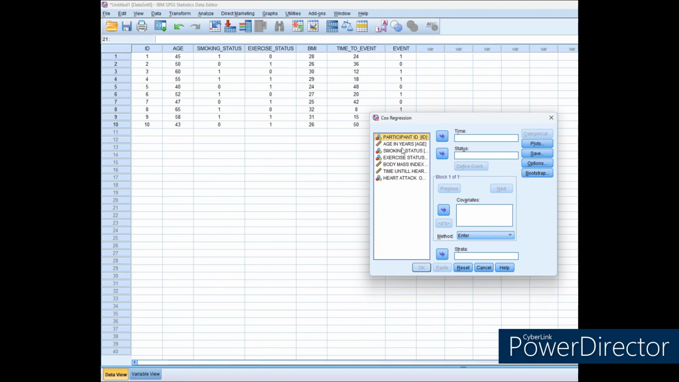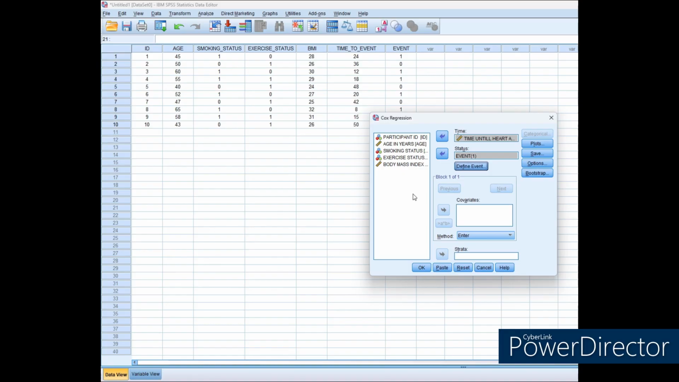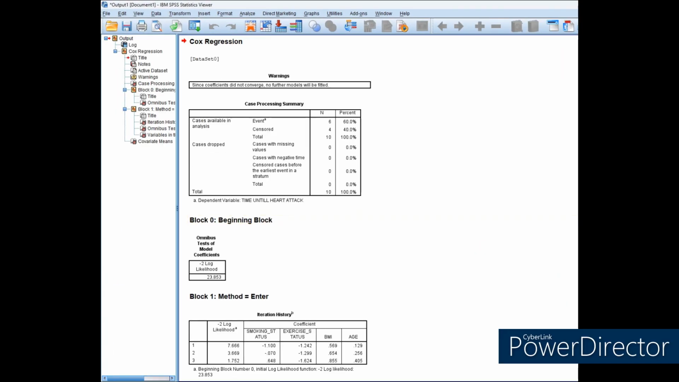Then we need to pull the time until heart attack into the time box and heart attack occurrence to the status box. Then we need to define the event, because we know the event is the occurrence of a heart attack, but we have coded it as 1, so we need to put 1. Then we pull smoking, exercise and BMI to the covariates box. Then click on OK and you will get the results. Now let's try to interpret the results. First we need to look at the coefficient.